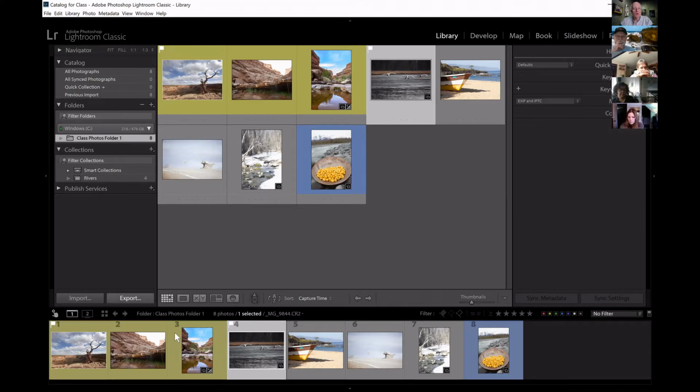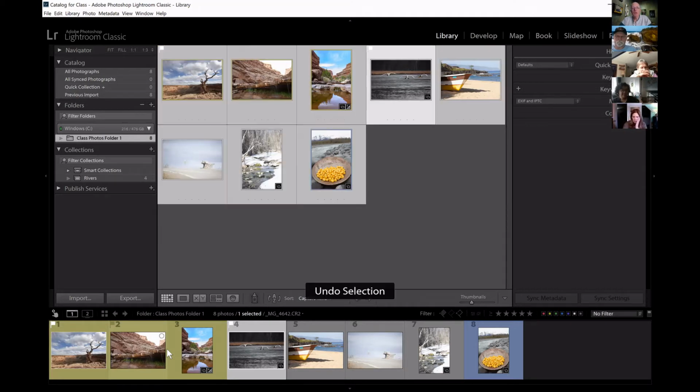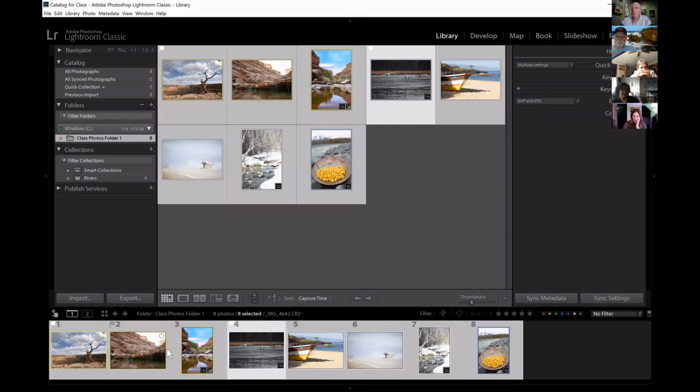All right, so question. Go ahead. So once you've reset them to 0, there's no way to go back like, oops, I made a mistake? You can, in Lightroom, go back one step with Control Z or Command Z. So let's say I'm going to set all these to 5. Again? Control Z.